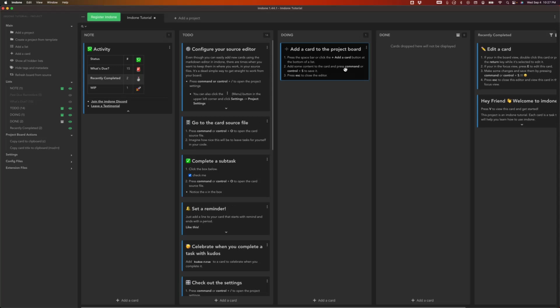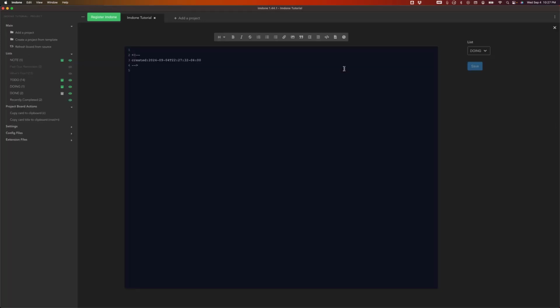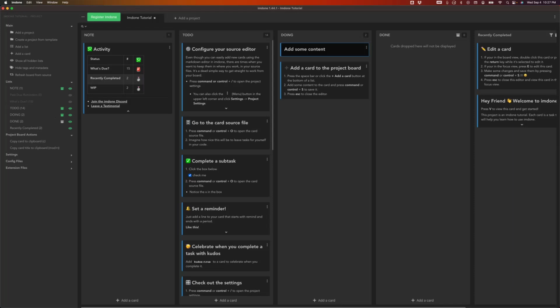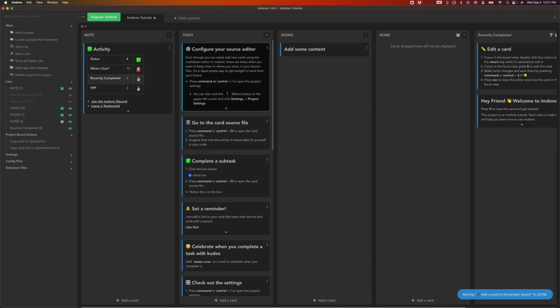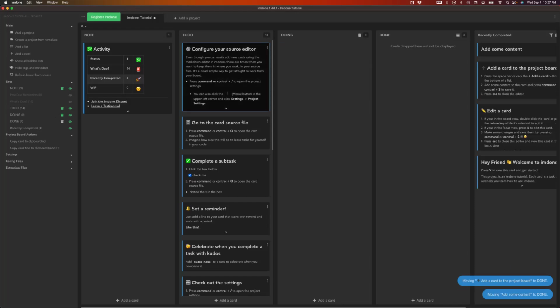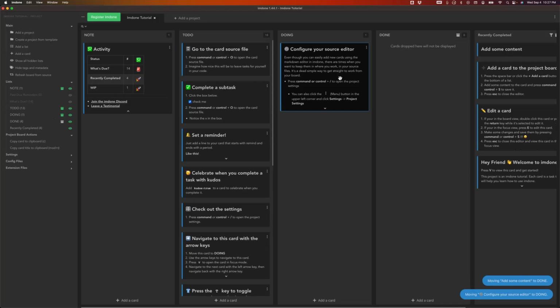I'm going to add some content in the card and press Command or Control S to save it. Add some content. Command S, it's saved. You can see we've got a new card and Escape to close the editor. That's it. We finished that one. We got rid of that one. And now let's move this next one to doing.